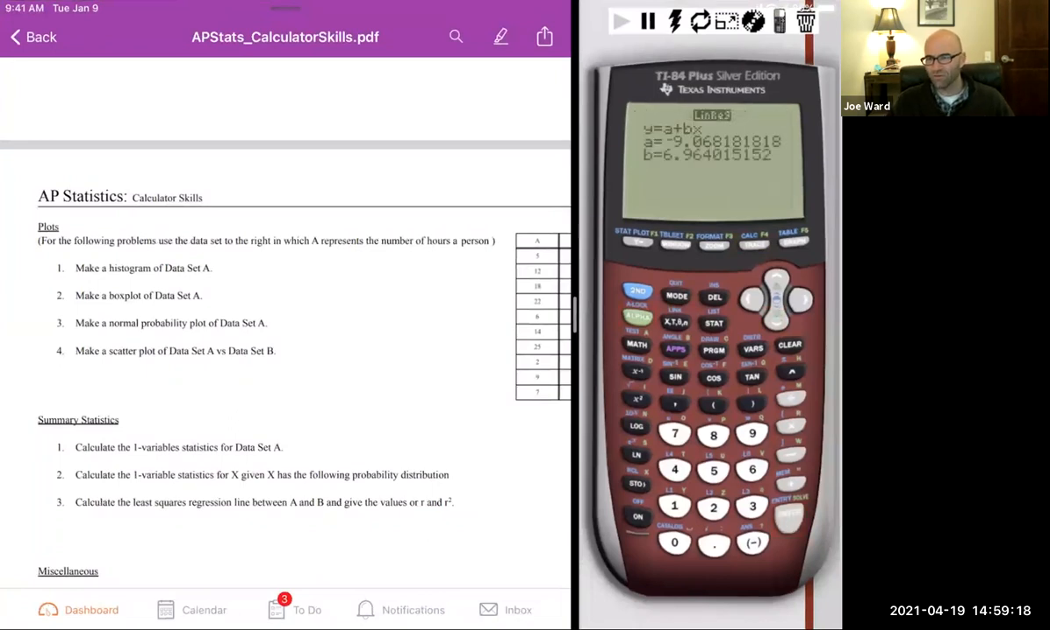Now, it gives us this information. It gives us the slope, or the y-intercept and the slope. It doesn't give us R and R squared, and your calculator might not either. That's because when the calculator resets itself, it turns off the diagnostics.